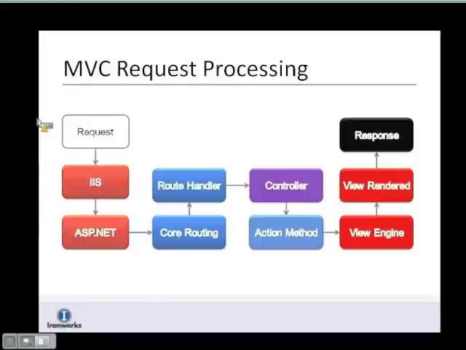In the case of MVC, it then comes into the core routing module of MVC. That core routing module is going to compare the URL against all of the routes it has and find a match. When it does, there's a route handler associated with that route that gets executed. That route handler has information about a controller and an action method inside that controller that get executed. Inside the action method is where all the interaction happens between the view and the model.